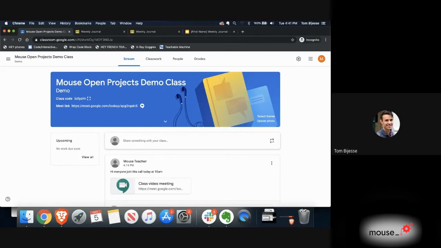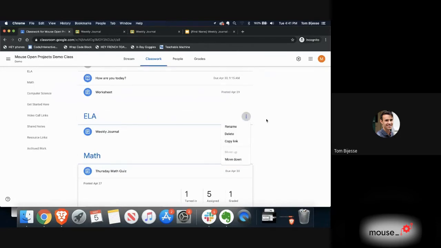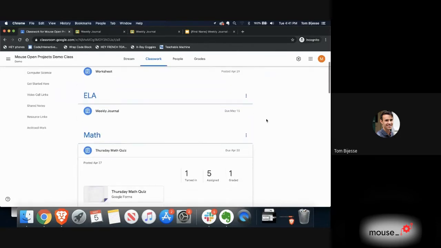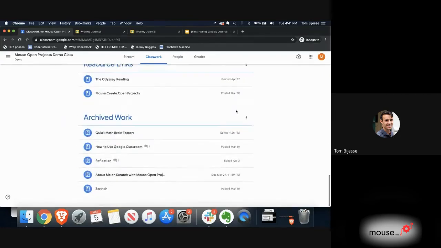Is there any way that a topic can be invisible to students? Great question. Not to the best of my knowledge. So if you want to make a topic called archived work, old work, no. I think it's just, if you create a topic, it is there for your students.